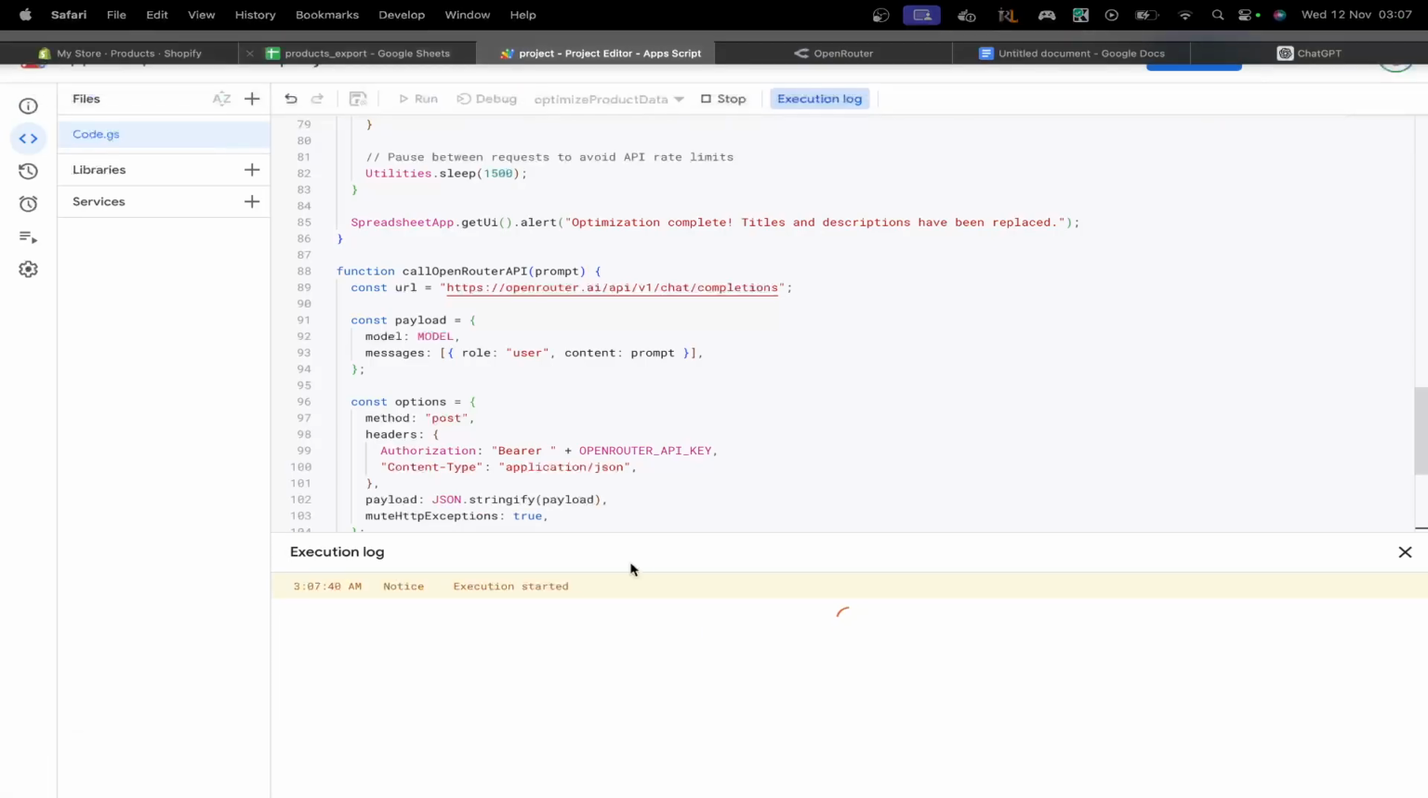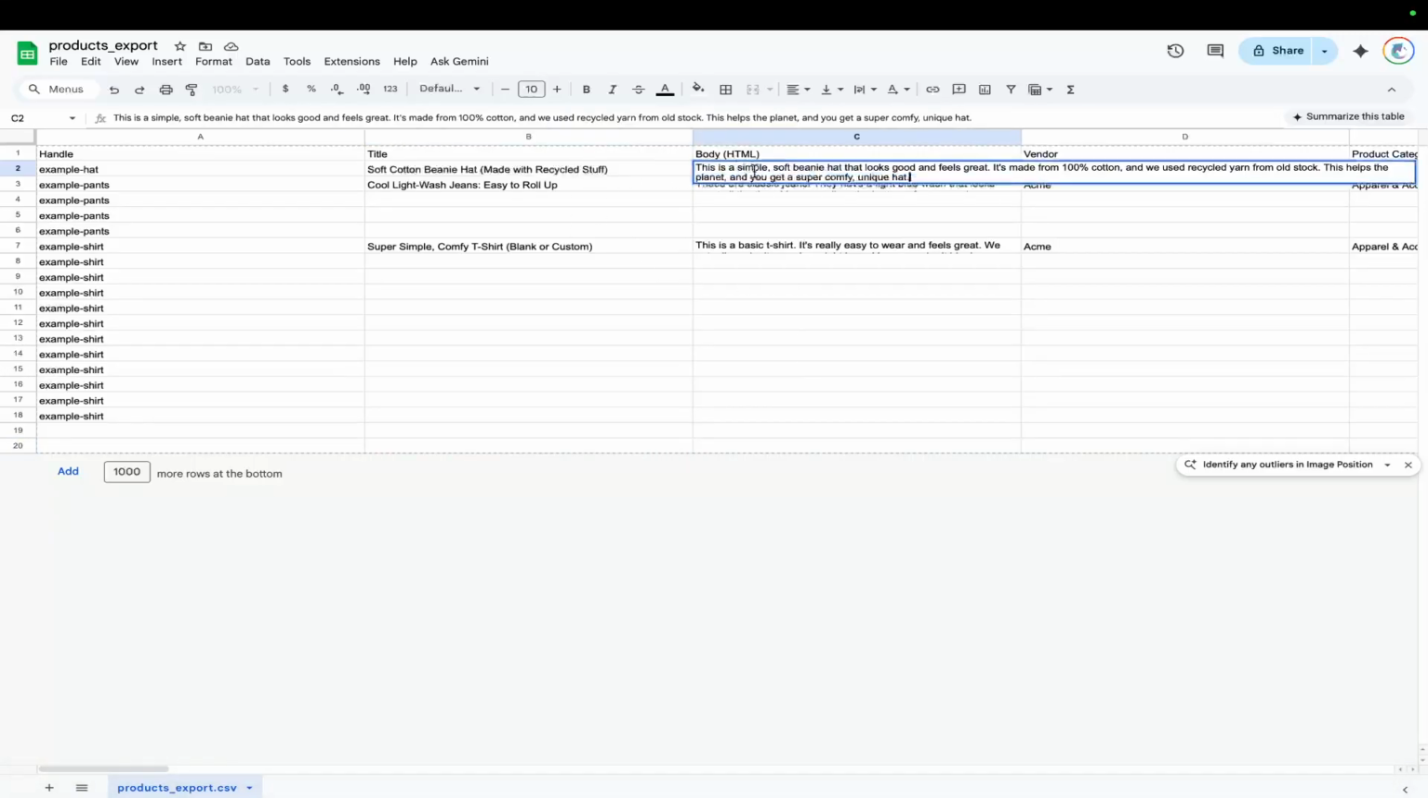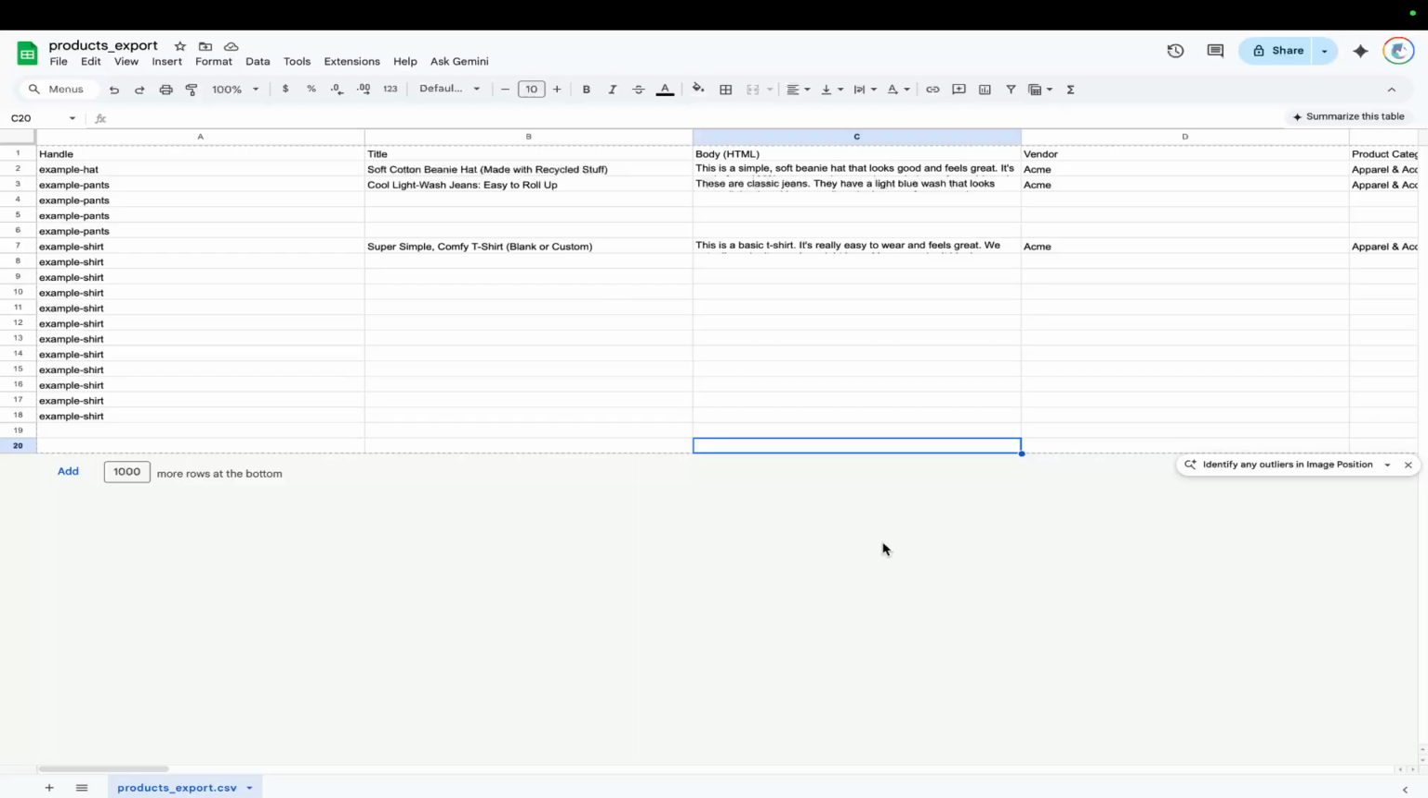Let's run this one more time. Okay, so this is the final result. Now we've got soft cotton beanie hat made with recycled stuff. This is a simple soft beanie hat that looks good and feels great. It's made from 100% cotton and we used recycled yarn from old stock. This helps the planet and you get a super comfy, unique hat. So you can maybe see how you can iterate on what you need and what you want. Don't just copy my prompts, guys. Think about what you need and what your customers need.